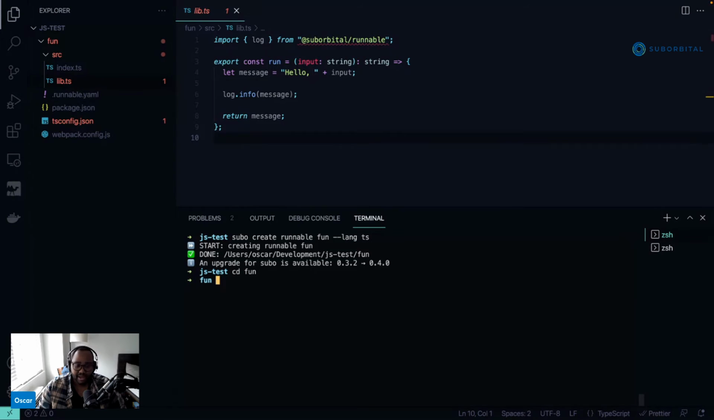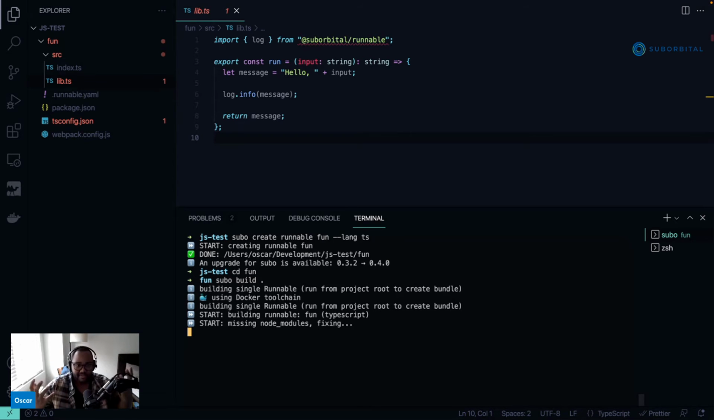Let's go ahead and get this built. So I'm just going to run subo build dot, just so that we have a little bit of a baseline function here. Of course, we want to have our libraries and whatnot. We want our editor to get working. This will go ahead and install this library, give us our TypeScript types and everything, so we can have a pretty good time there.